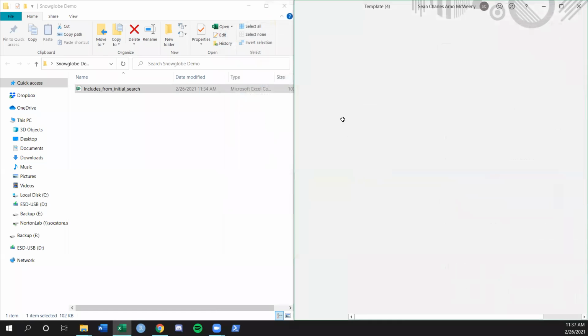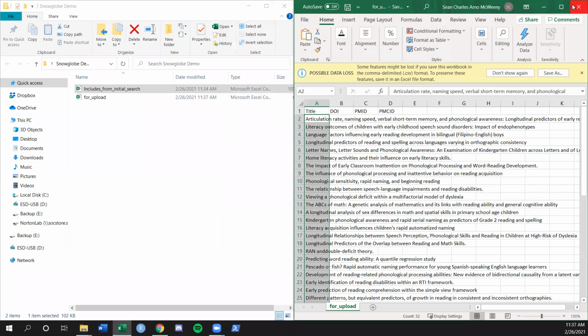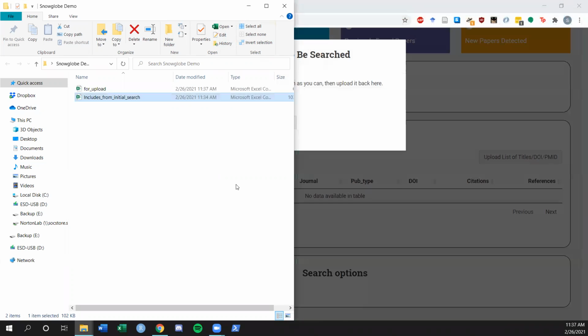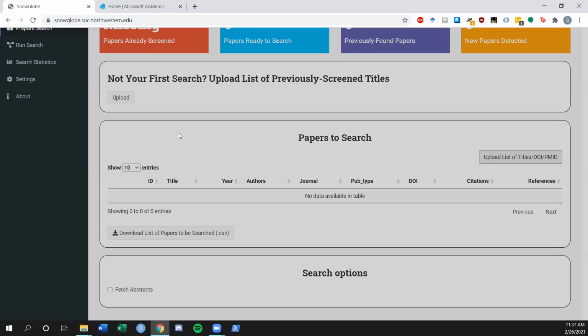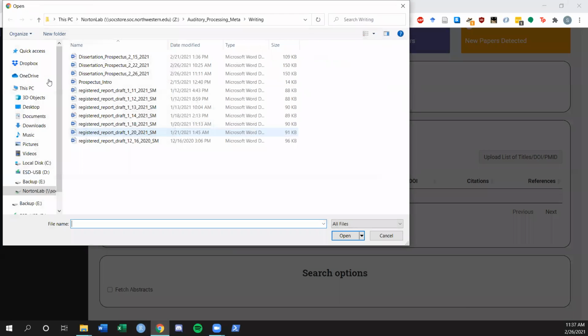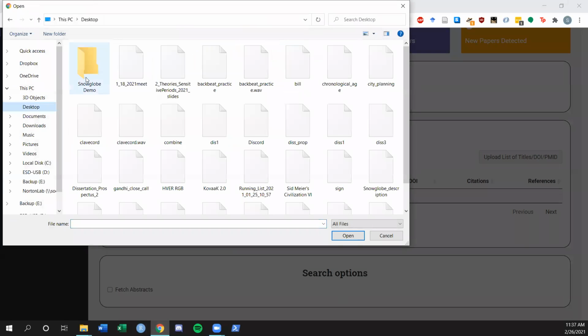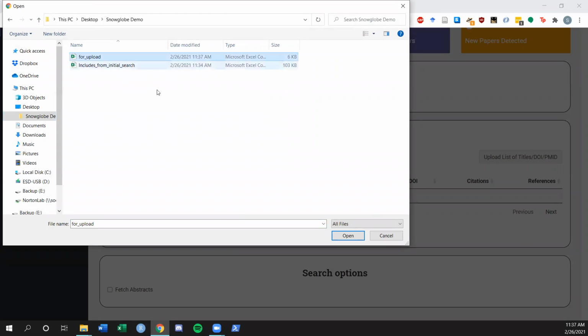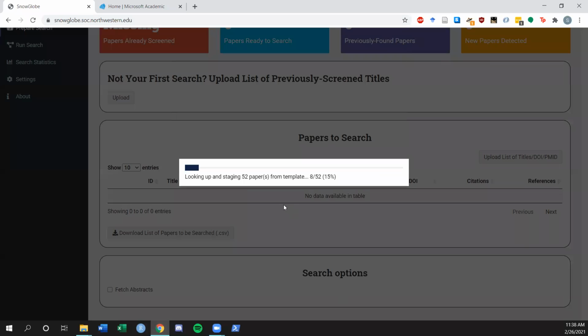Okay. So now that we have that file set, let's go ahead and click on Browse and navigate to the folder, SnowGlobe demo for upload. Go ahead and upload it. And it's going to stage as many of these papers as it can find.